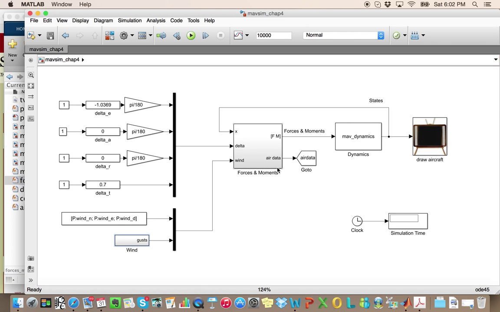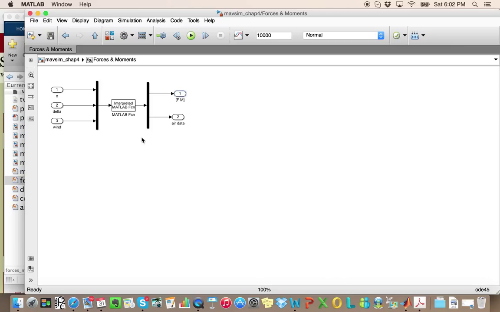A lot of people had confusion about this air data. What is this air data? Let's go and see what this air data is. This air data is nothing but all the states, all the wind air speed and your wind elements. We'll see what this is.